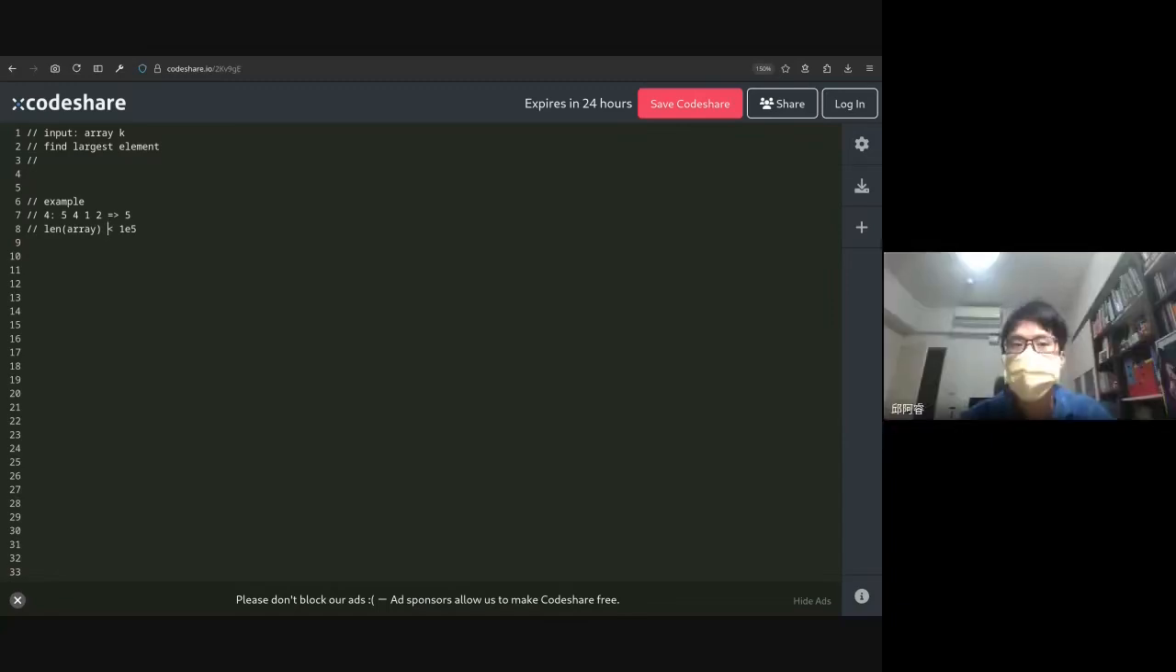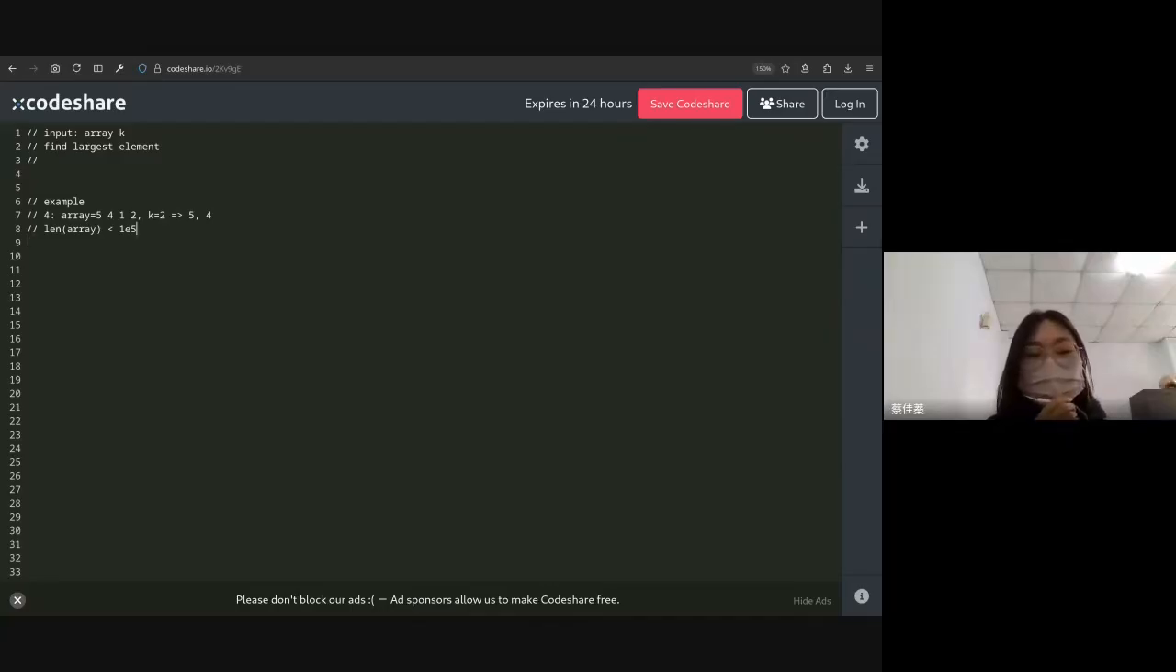Okay, so k is not an array; it's another number. So the example should be like this. And I also have to return the first and second largest element in the array? You just need to return the second largest element.